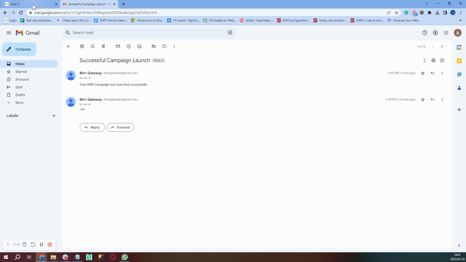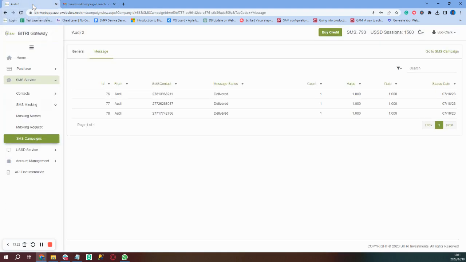You know that it has gone, and you can verify your phone number when you test it on your mobile phone, and you'll see that the campaign is done. This is essentially how you conduct an SMS campaign. So just to recapitulate on how you use the SMS services.